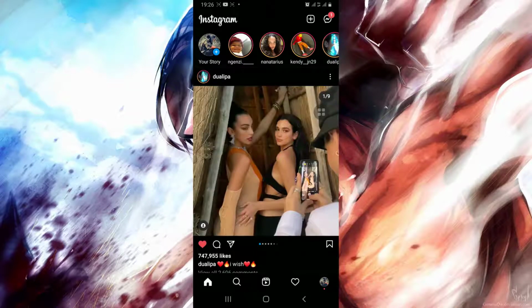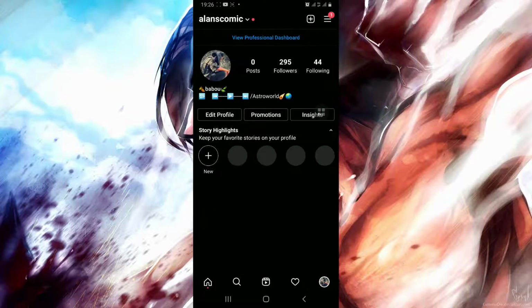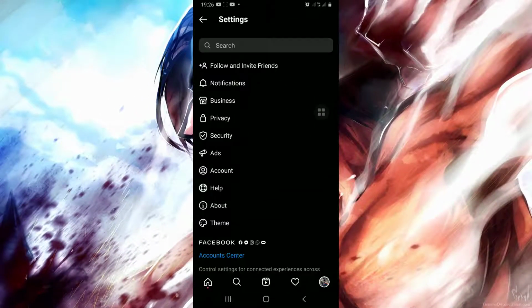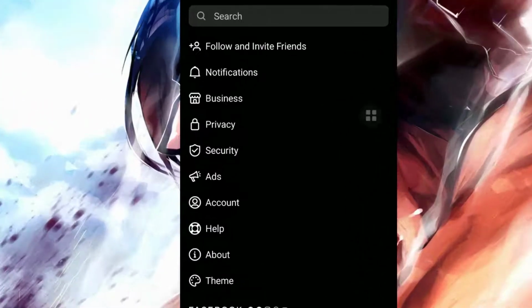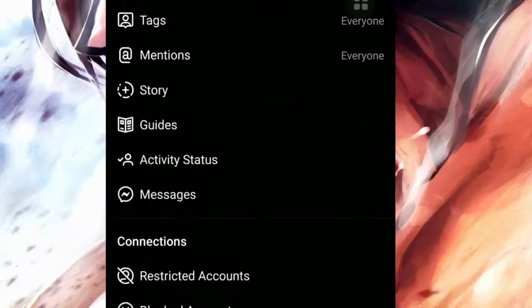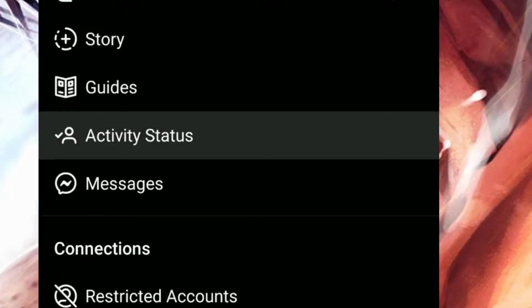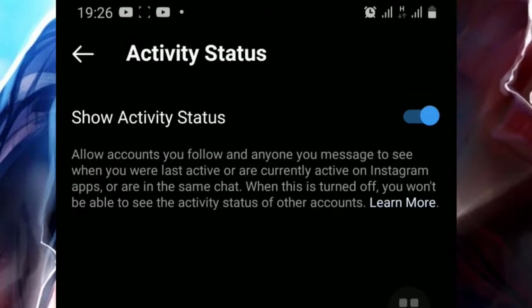Then go on the menu button. And now after having it, click on the three buttons on the top right corner, then go on settings. Then after getting this result, go on privacy. Then click on active status. Then turn it off.